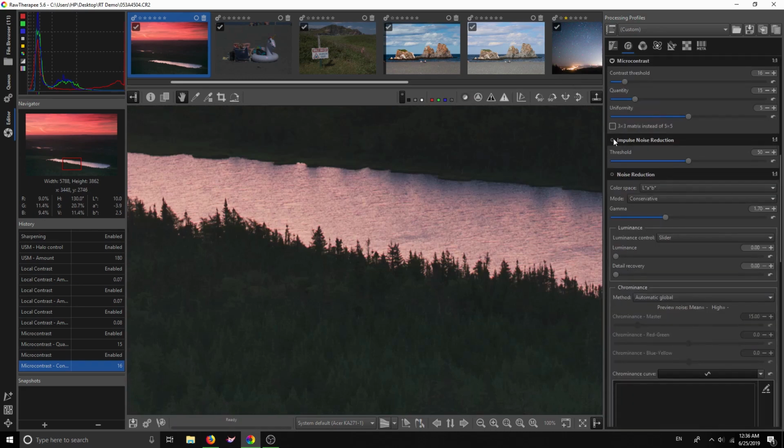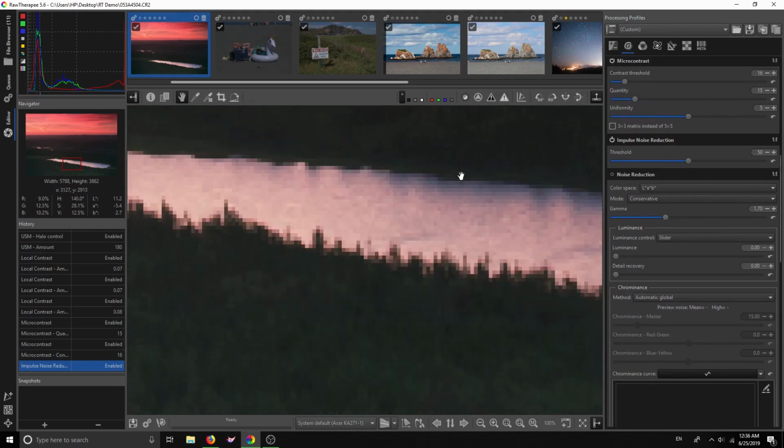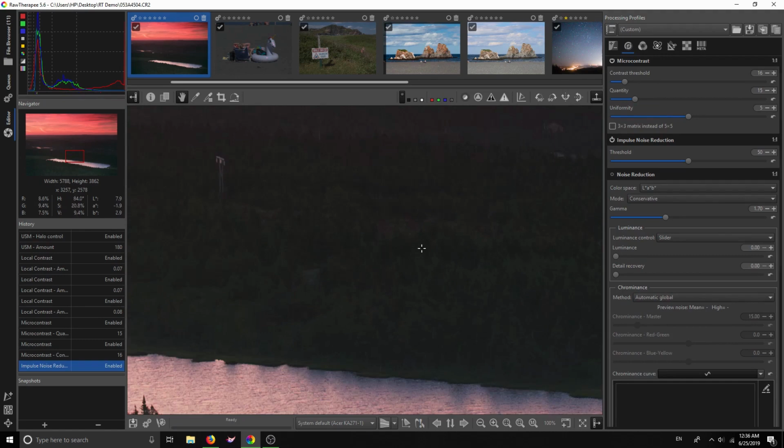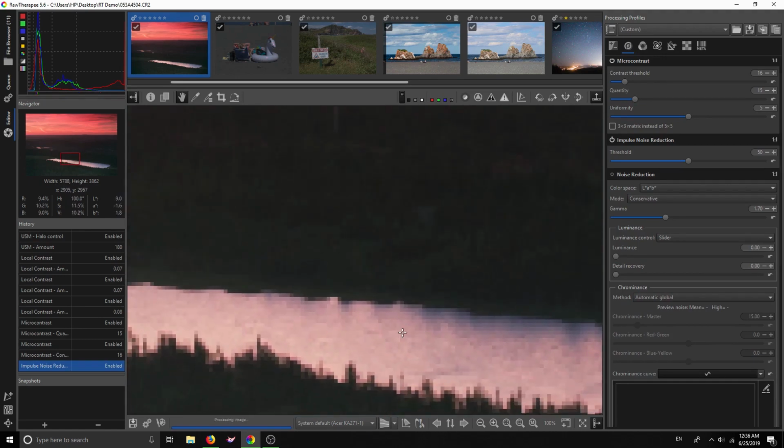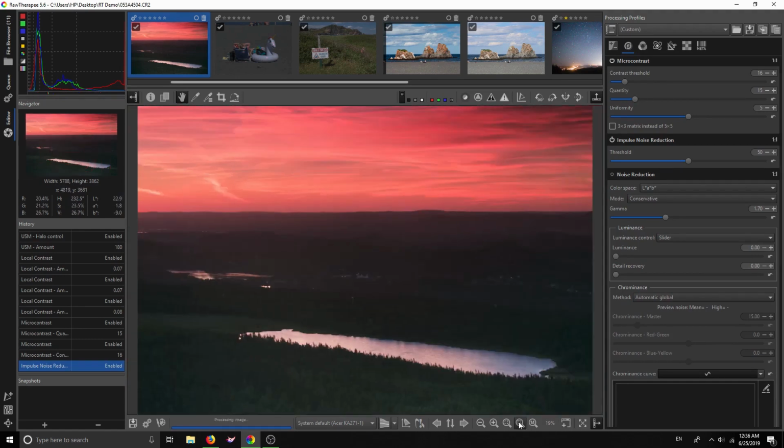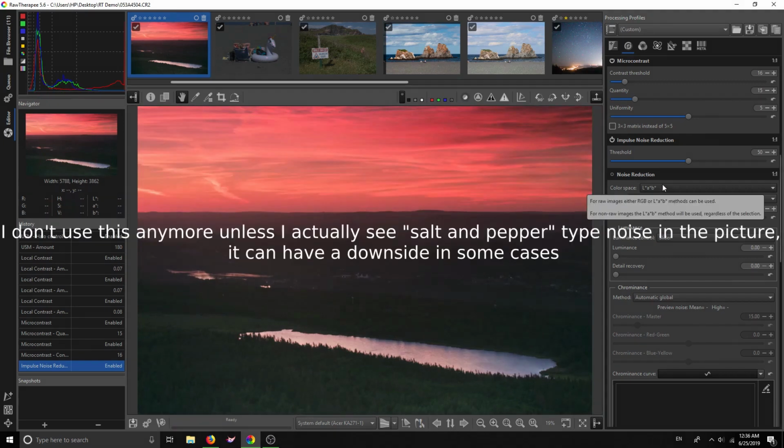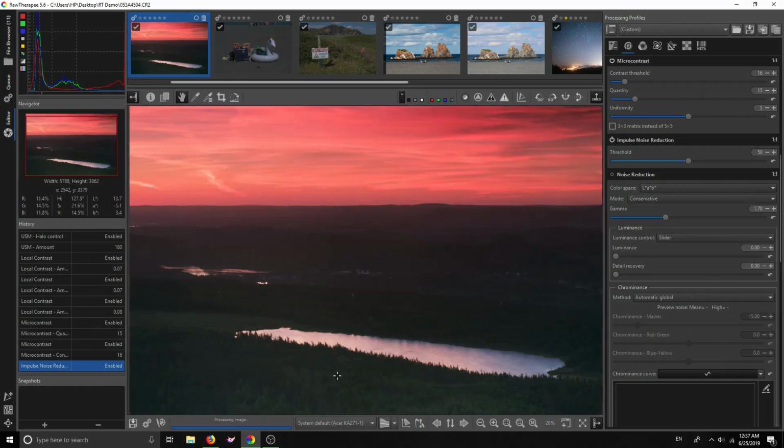Impulse noise reduction I'll often turn on. That's like reducing sensor noise or something, but I think it's more useful in high ISO or long exposures. But I often turn it on because there seems to be no downside to doing so. And here's the noise reduction now. I'll zoom in and turn it on.